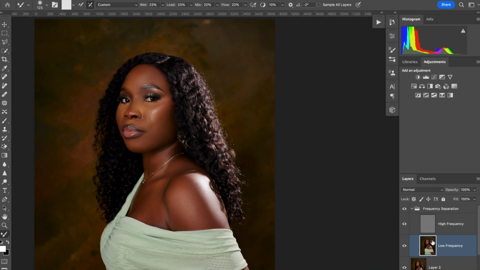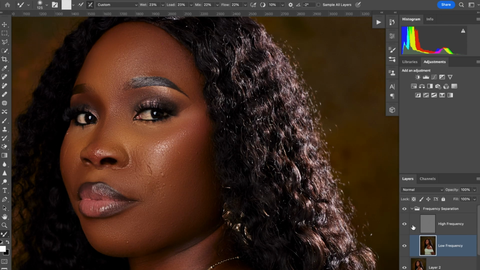Guys, this is beautiful. This is before, after. So let me zoom in so that you can see it very well. This is before, after. So guys, can you see?